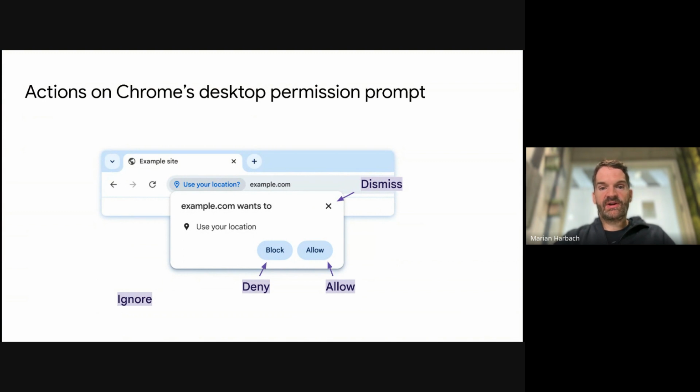One can obviously click the block and allow buttons, and we record this as deny and allow, respectively. Then there is the option to click the X icon in the top right corner to close the prompt, which we refer to as the dismiss action. Finally, users can also do nothing and just continue browsing, since the prompt is not modal and relatively small in comparison to the screen size. We refer to such outcomes as ignoring the prompt.